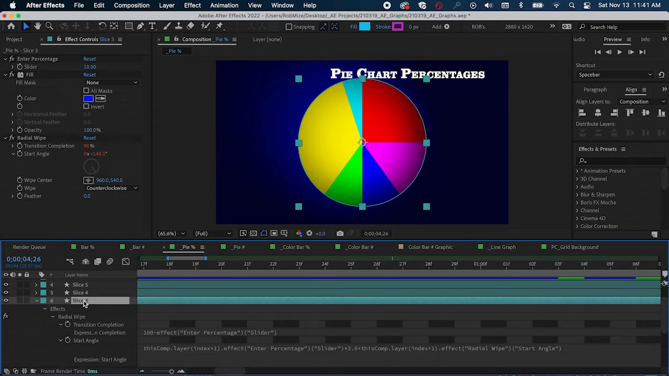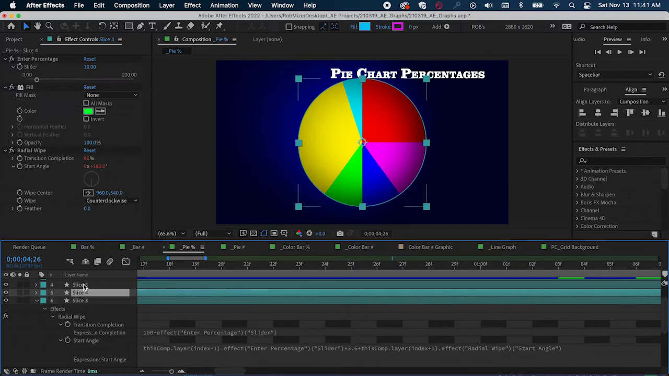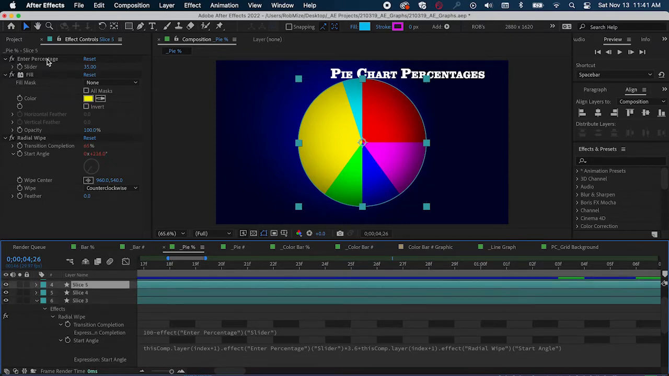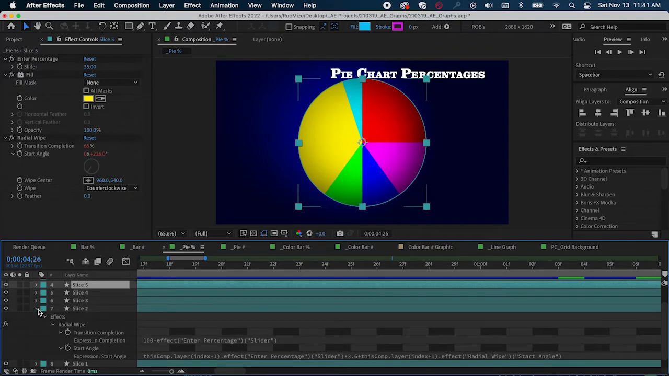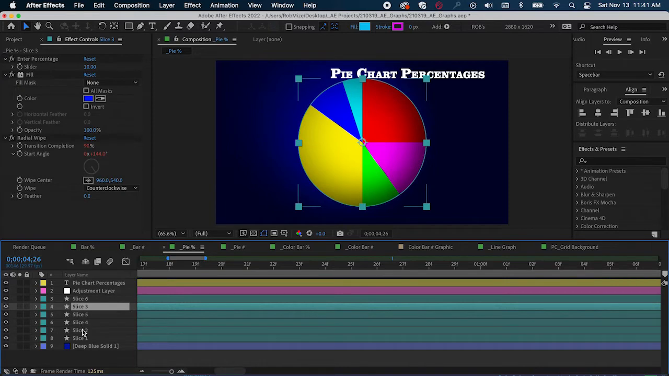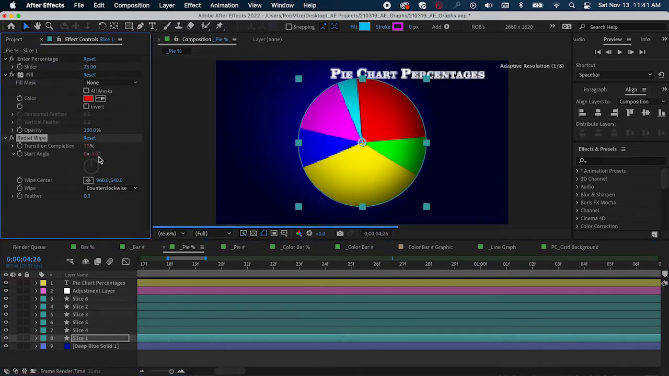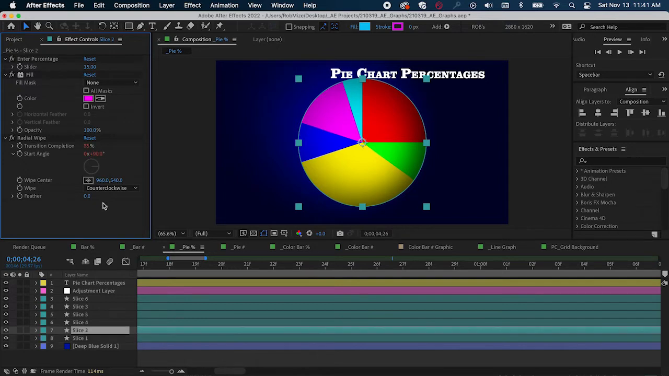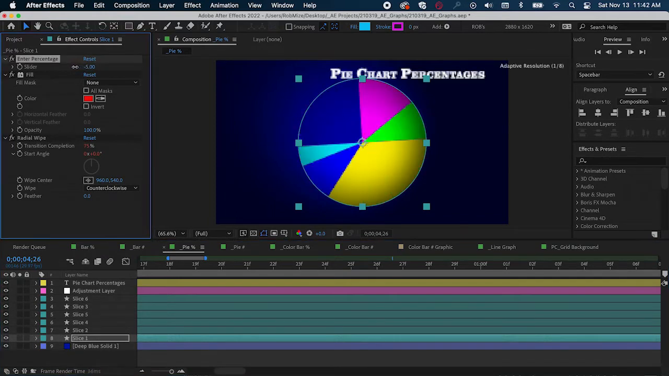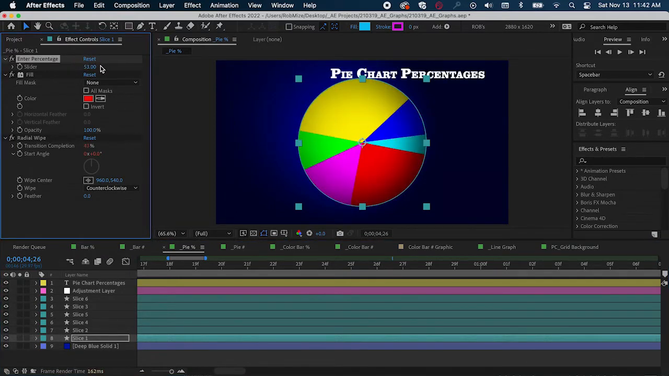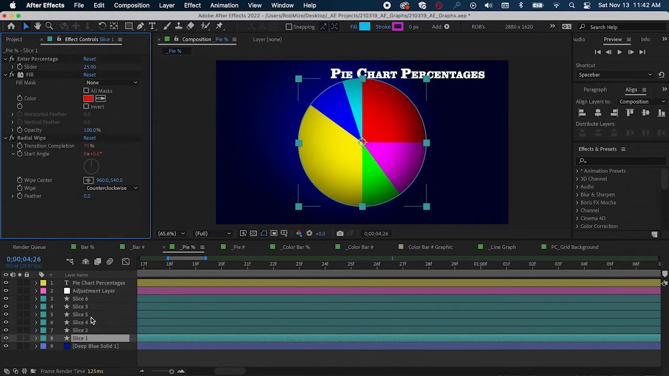First, using percentages. These layers are circle shapes, each with a slider control named Enter Percentages, a fill effect to color our slices, and a radial wipe effect to create the slices. We can reorder these slices, and by adjusting the start angle of the bottom slice, we can rotate the entire chart. One thing to note is that these percentage values add up to 100%. Less than that leaves this open space. More than 100%, and the chart overlaps itself, and of course that's not right. So like most pie charts, the values here equal 100%.